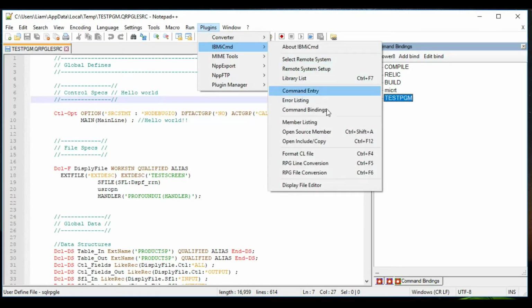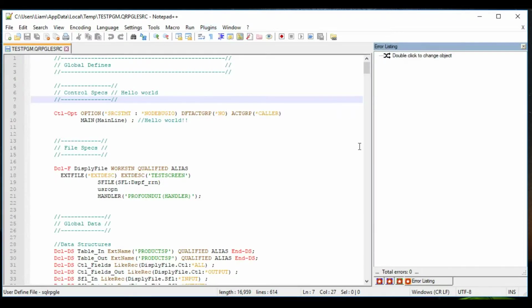Before we compile it, let's go ahead and open up the error listing for when it's compiled. If we double click on test pugum, it will say test pugum in progress, and then when it's finished compiling, it will fetch the errors, and then it will load the error listing for you, and it will tell us what source has got the errors in. So #laln qrpgle source test pugum.